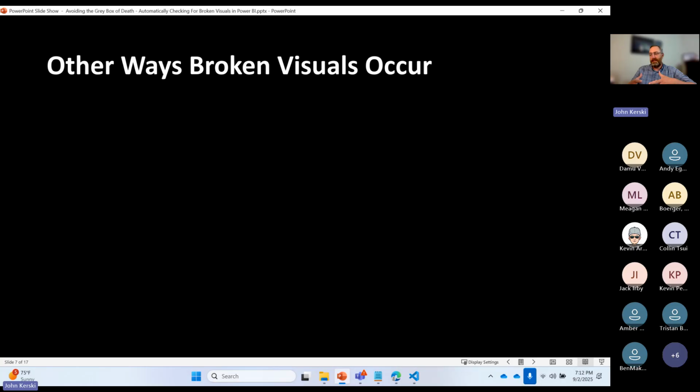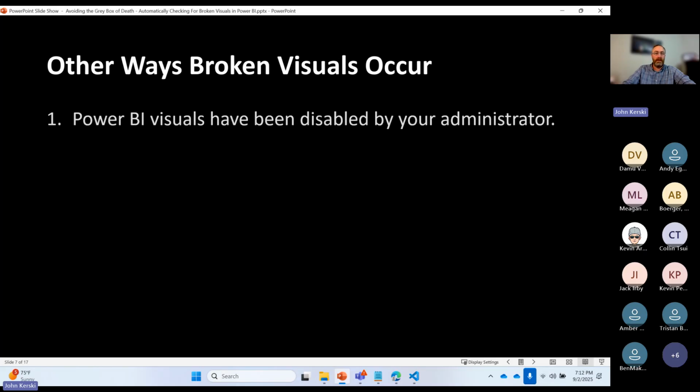it's not always us that create the broken visuals. Some of the easiest ways that you can create broken visuals is you rename a measure, you rename a column, you get rid of a column in a semantic model, you publish it, and it breaks the visuals. But if you work in a large enterprise environment or even a mid-size environment, we've seen other issues encountered as well that lead to broken visuals, such as Power BI visuals having been disabled by your administrator.